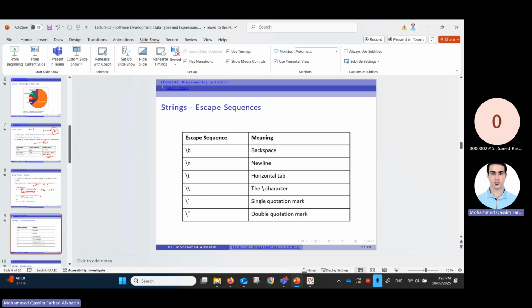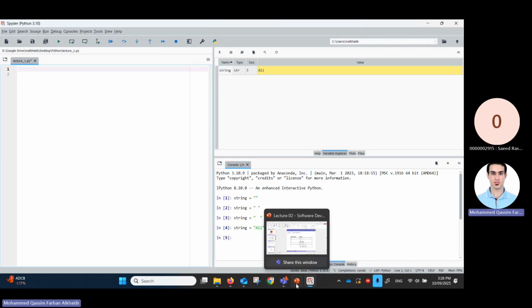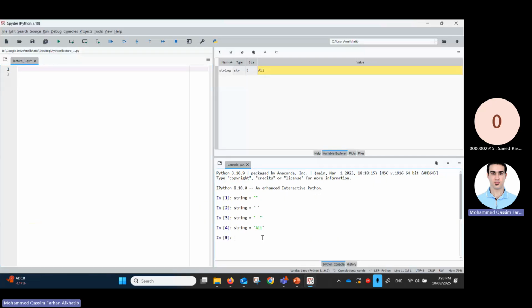on Spyder. So let's try that first name. The first one was, so what was the command? I am using Python, this one here. I am using Python.